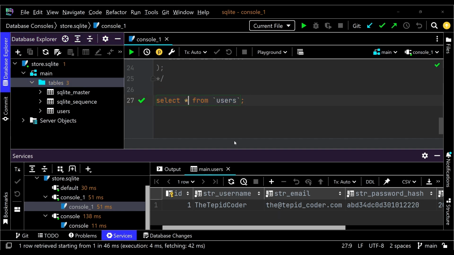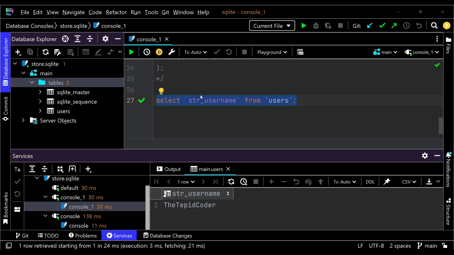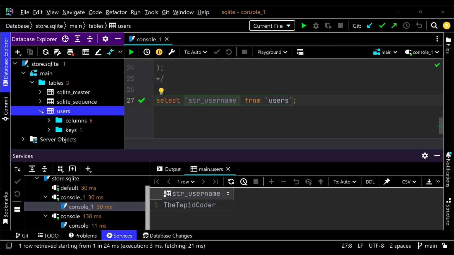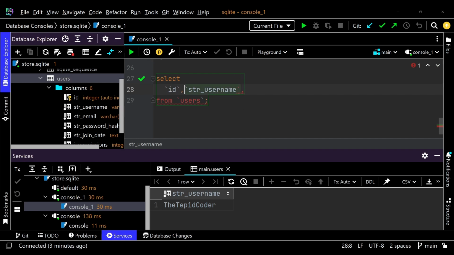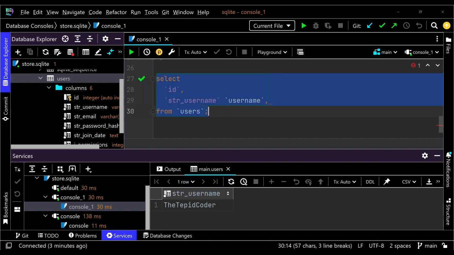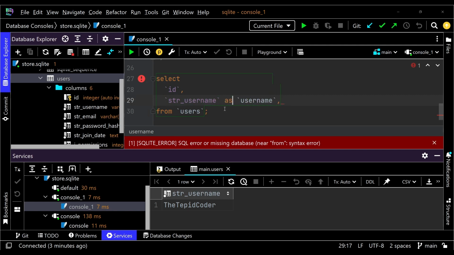If I wanted to just view the username, I could say, select str_username from users. I can grab any fields I want out of there. So what do I have? Like I can actually manually type them all out if I want. Let's do ID. Right. And if I want to, I can also rename these. I can say just username, right? So it's going to select that as username. So I have to put as. Okay.